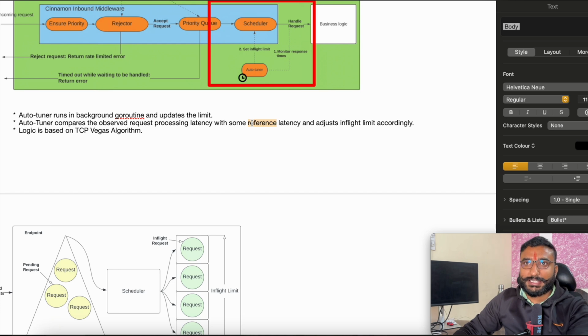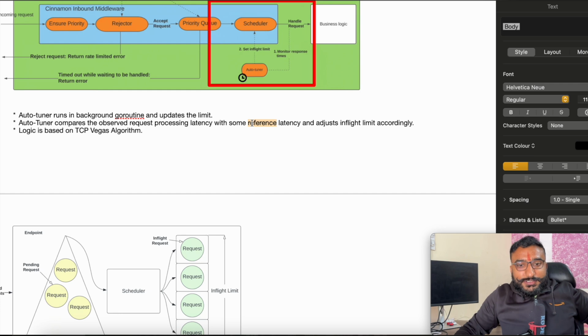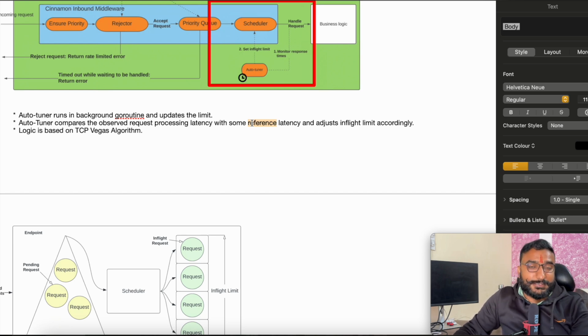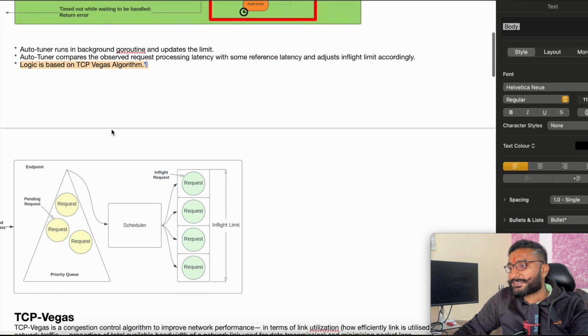If it's taking more time, then we should try to reduce the number of requests which the service is processing, because we might think that the service is under load, so let's reduce the number of requests which are concurrently processed. Similarly, if the observed request latency is very low as compared to the reference latency, then you can try to increase the in-flight limit. There are multiple nitpicks inside the architecture, which we will discuss, but the high level idea is this, and the logic is based on the TCP Vegas algorithm as I mentioned.